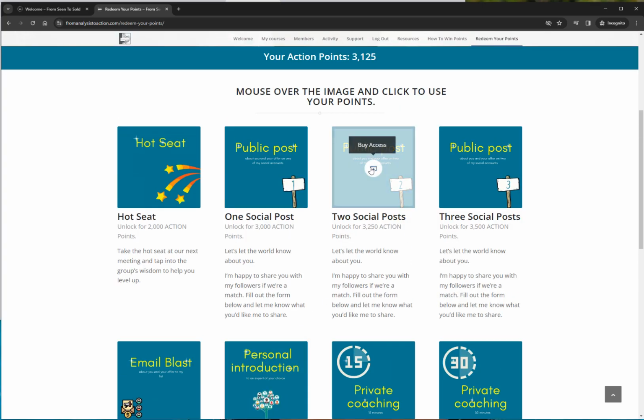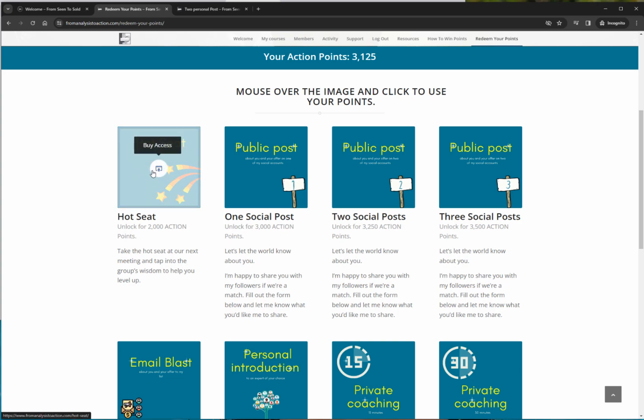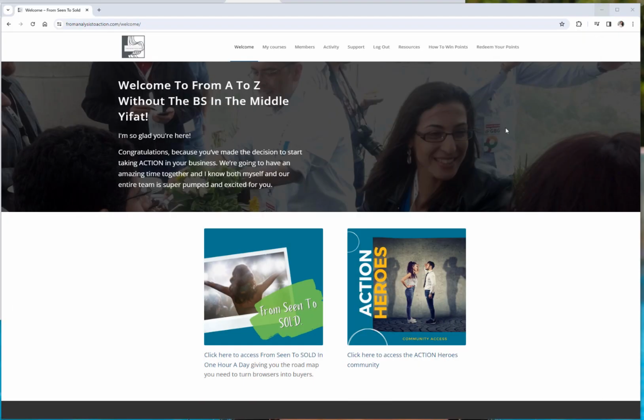So what happens when someone tries to buy access? You don't have enough funds. That means that you have to go and get some more funds. But if you do have funds, because I have 3,000 points, for example, let's say I wanted to buy this one, it will ask them, hey, you want to spend your points on buying this? This is premium content. You want to do that? And if they do, then it will deduct their points, it will give them access, and I'm going to show you what happens when they do.